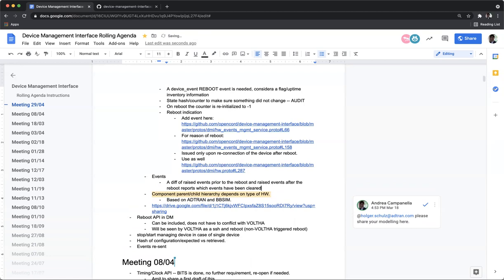You have a set of events that arrived prior to a reboot, okay? Let's say 10 events. The reboot happens. Then, after the reboot, 6 events arrive. Those 4, that is the difference between the 10 initial ones and the 6 that arrive after the reboot, are the ones that got cleared during the reboot. Or am I mistaking your question?